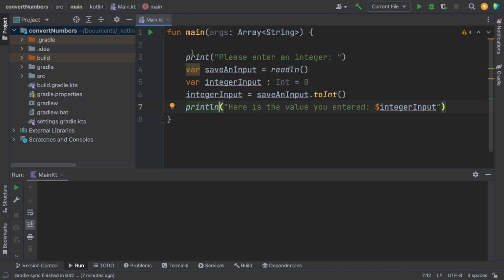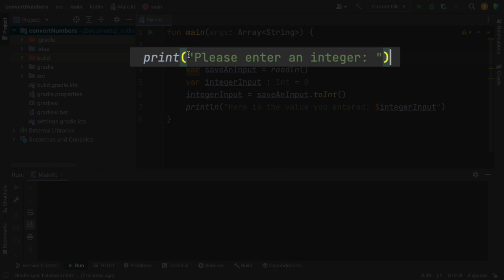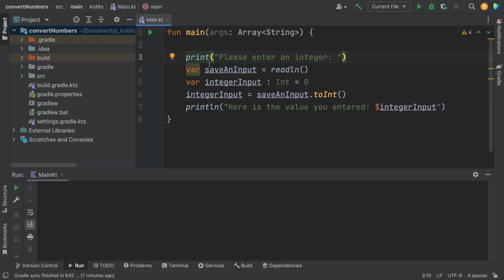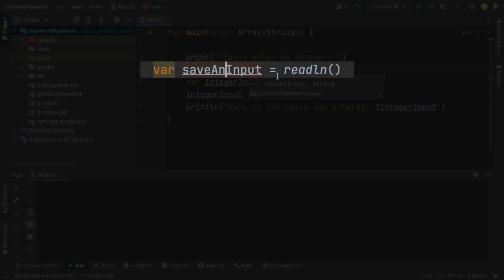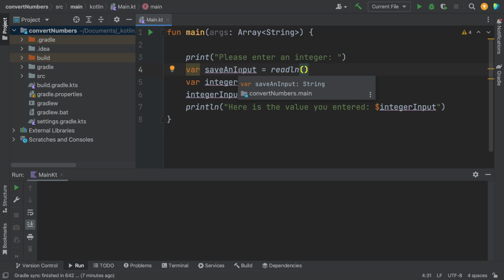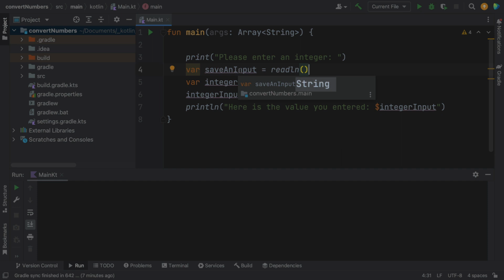You're going to see that I'm asking for user input. So please enter an integer. Notice I use the word print instead of print line, so it stays on one line. So I'm going to save an input as my variable, and it's going to do a read line. Let's hover over that, and you're going to see that the data type that it's going to accept from that read line is a string.